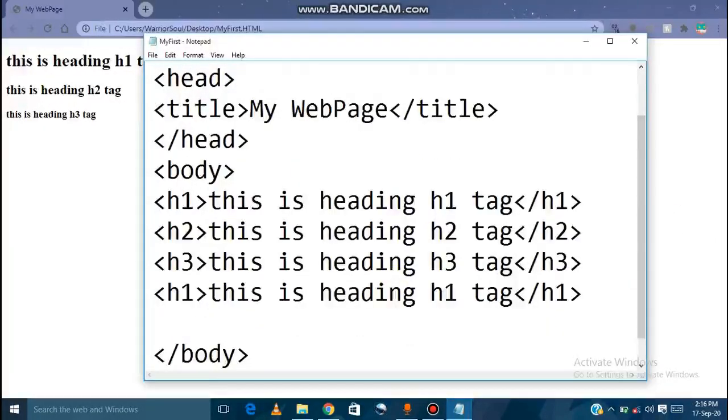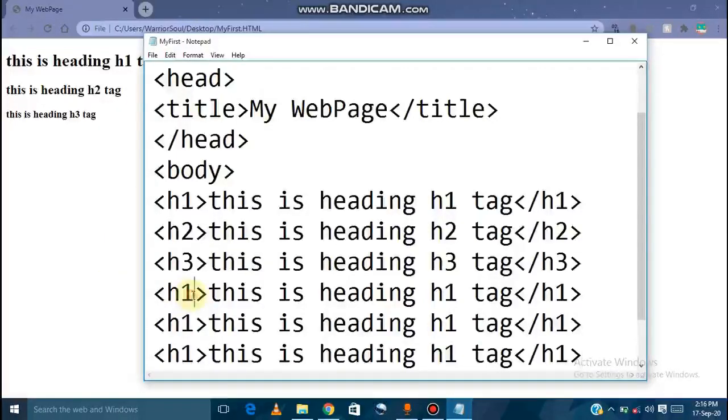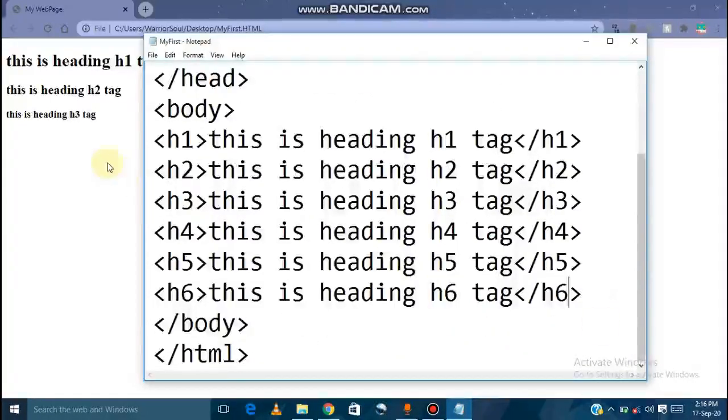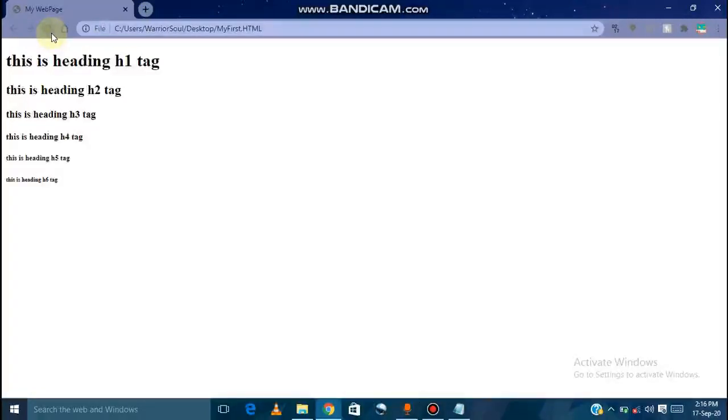I'll paste it thrice. We have to write 3 headings, so I'll write H4, here H5 and here H6. Then I'll change the closing tags to 4, then 5 and then 6, right? And here also 4, coming downwards 5, and then this one 6. Then save your file, go to your web page and refresh it. You will see that the size of the heading is now decreasing from top to bottom, with H6 being the smallest heading and H1 being the largest.